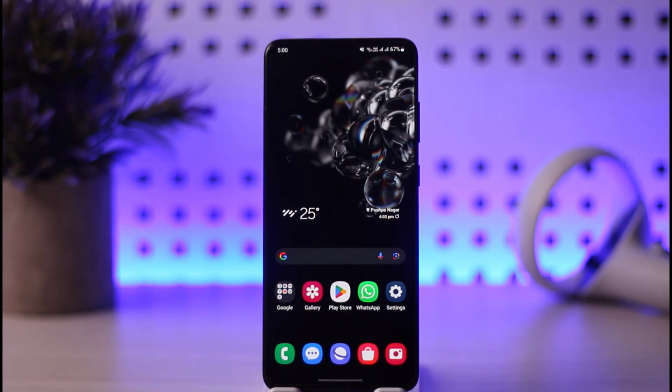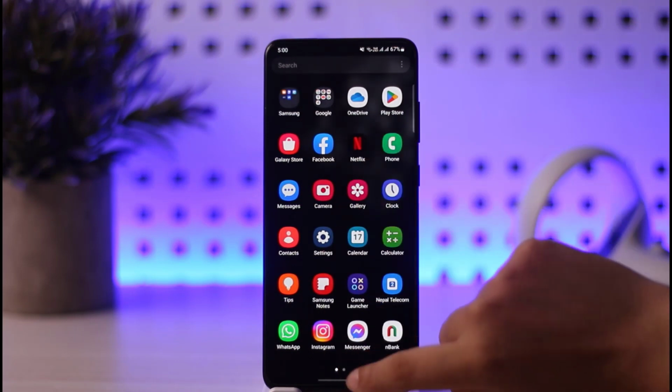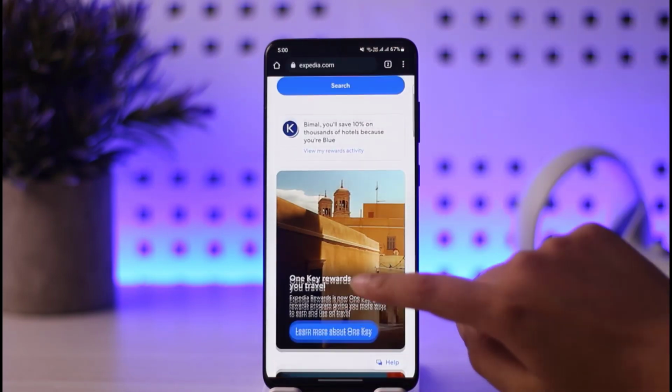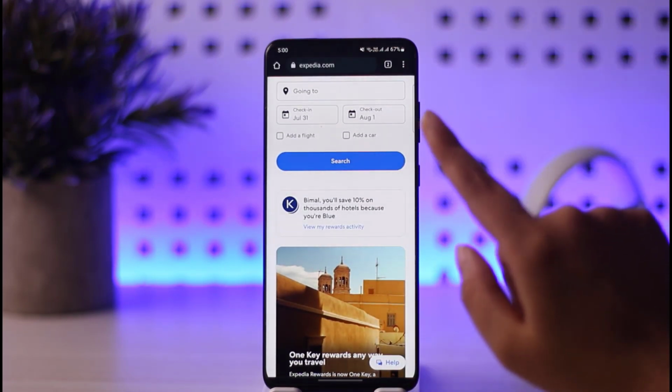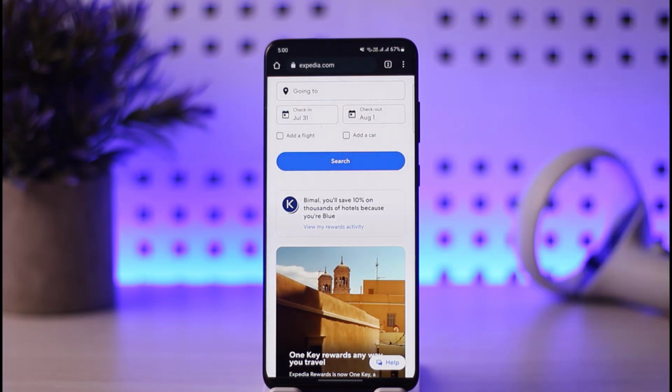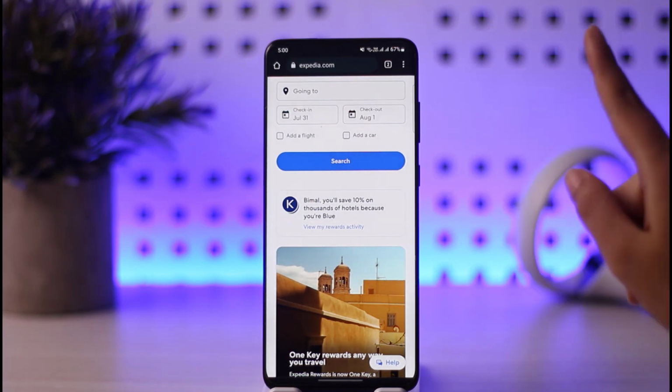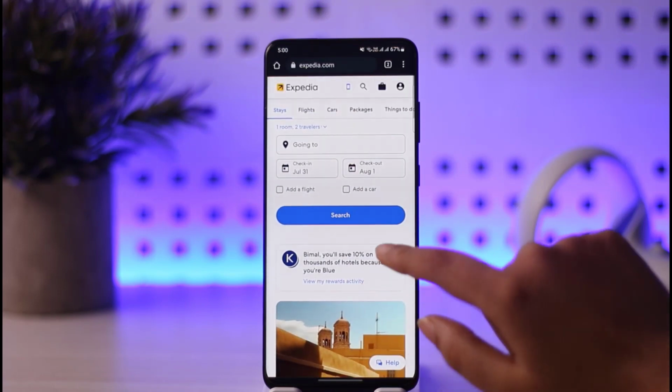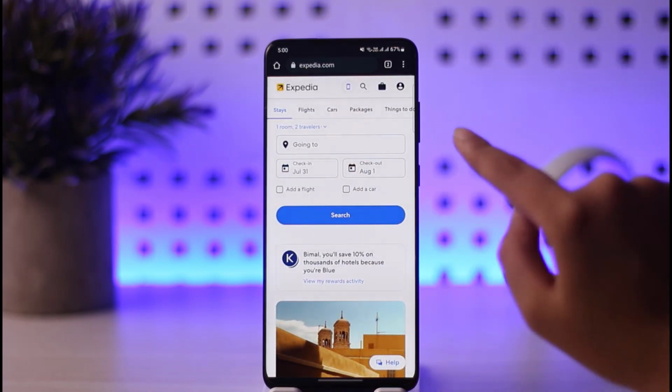So for that purpose, first of all, let's go ahead and open our browser. If you open your phone browser, you can see I have searched expedia.com right there in the search bar, and I get into this Expedia website and get logged in as well. What you're going to do, go ahead, do the same, get over here and get signed in as well.